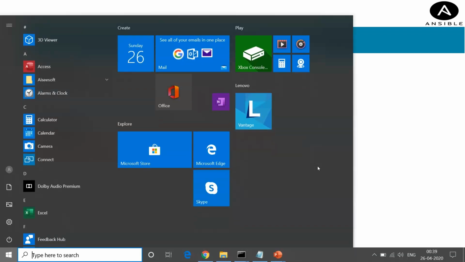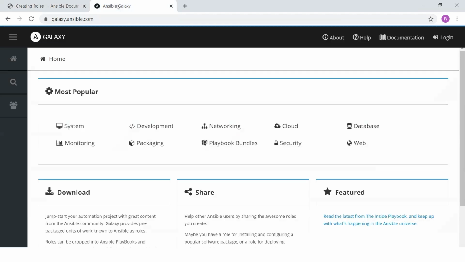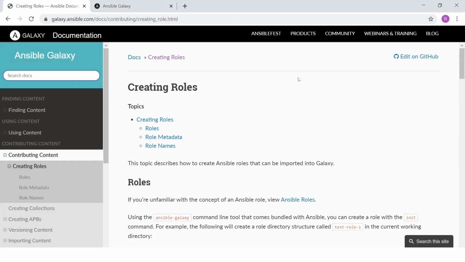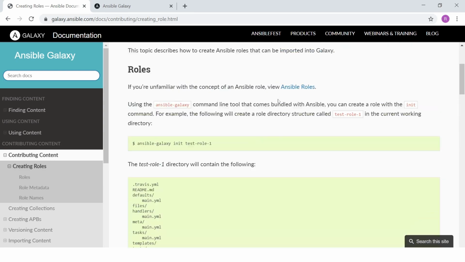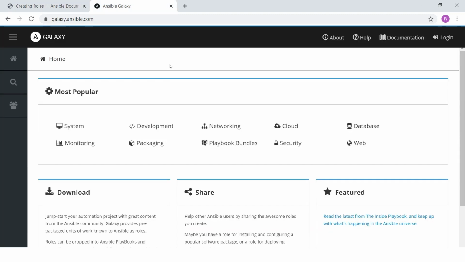So let's go and see. So this is the Ansible, okay. Before that, I'll include an Ansible roles related link. You can go through that and understand a bit more of whatever I have not covered. Second one, we have Ansible Galaxy. You can navigate to galaxy.ansible.com, and the most popular roles there are for system monitoring, development, packaging, networking, playbooks, bundle, security, cloud, database, and web. We can download, share, and use features. So we'll see these in an upcoming lecture.